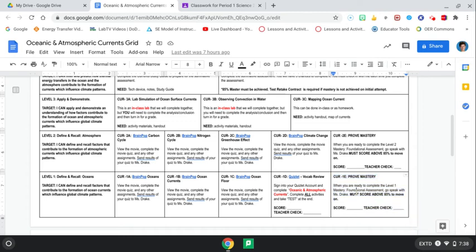Okay? Level 2 is define and recall. We're going to look at atmosphere. And again, you're going to notice 2A, 2B, 2C, and 2D are all Brain Pop links. So again, each one of these has a video. Each one of these has a practice with it.